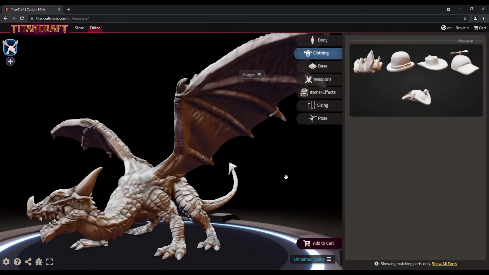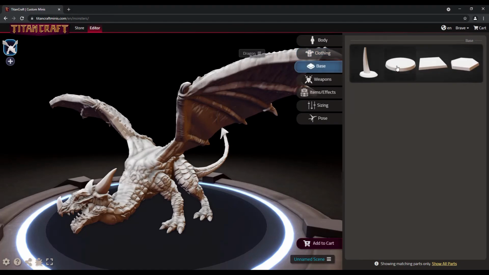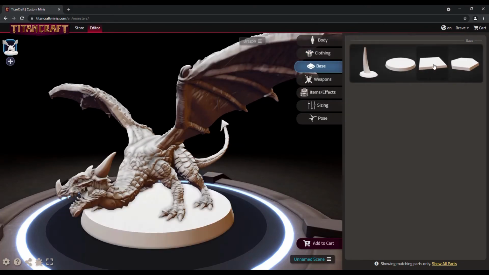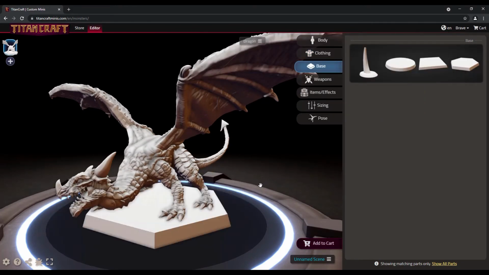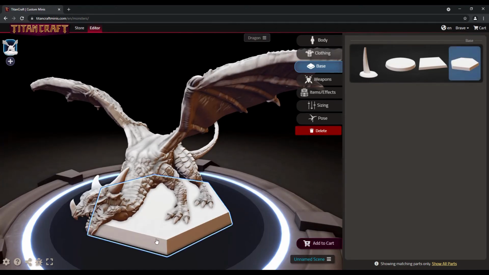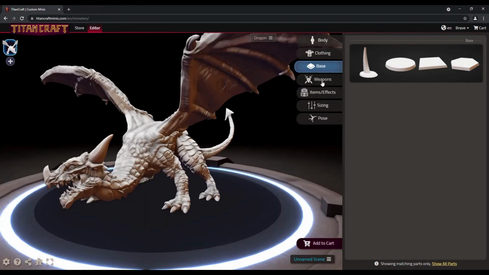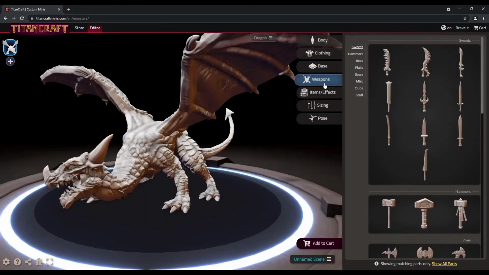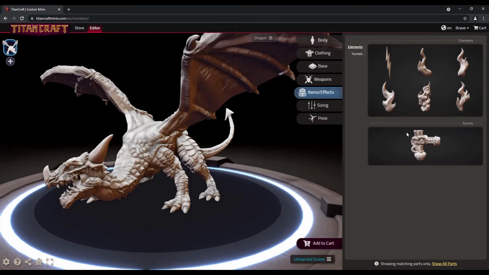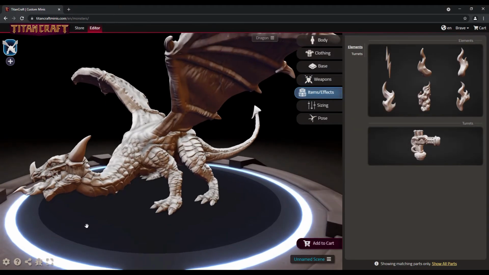For many of the monsters, you'll notice the clothing tab may be somewhat empty, but you can still add a fun hat for a little extra character if you wish. To add a base, select an option from the menu, and to remove a base, you can select it in the editor and click the red delete button or press the delete key on your keyboard. I don't think I'm going to add a weapon to this dragon, but I do think I will add a cool flame effect coming out of its mouth.